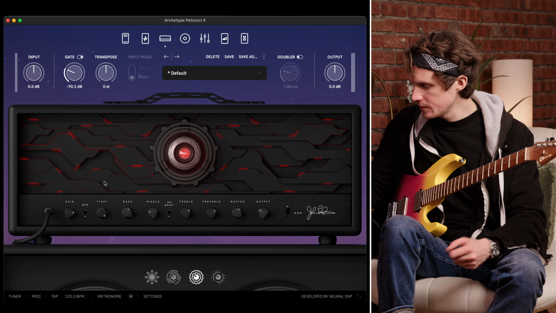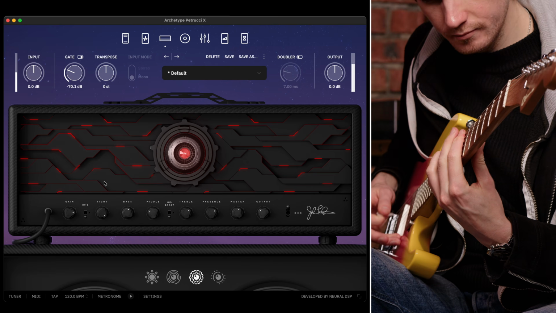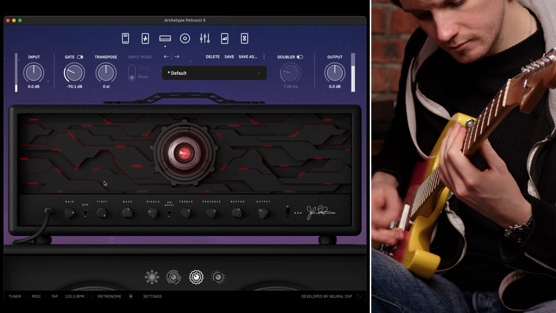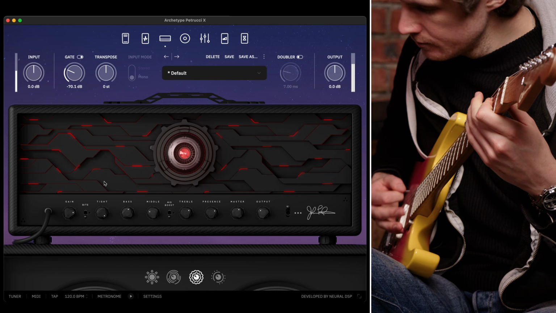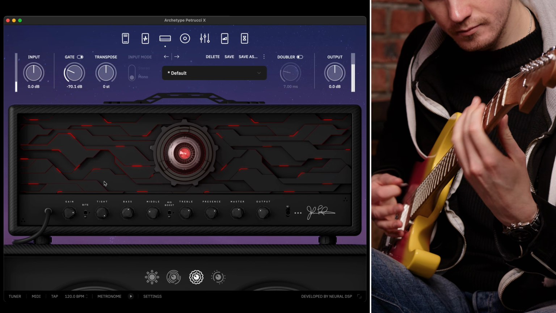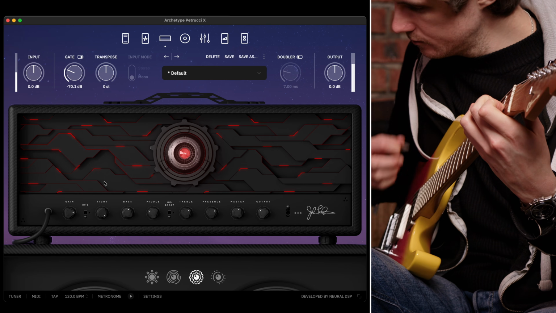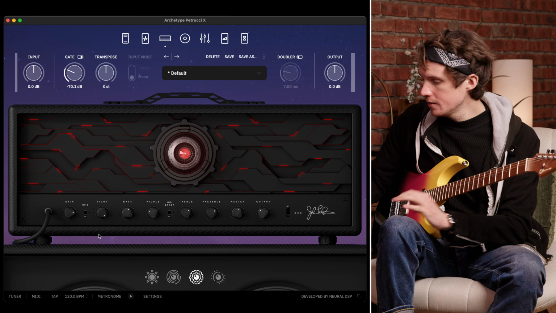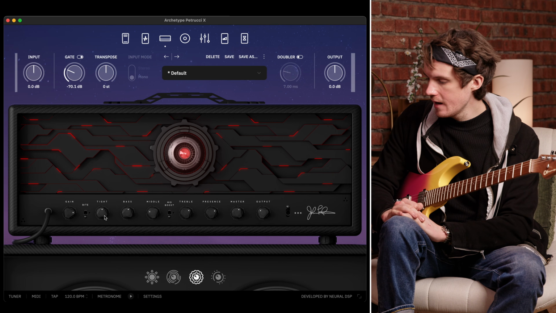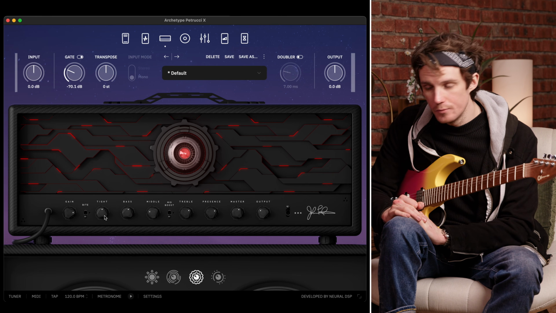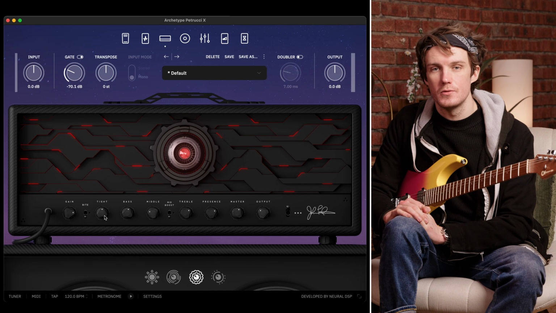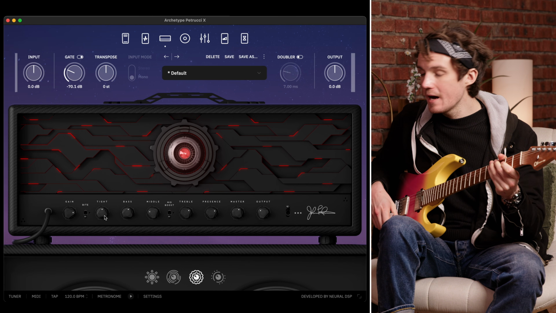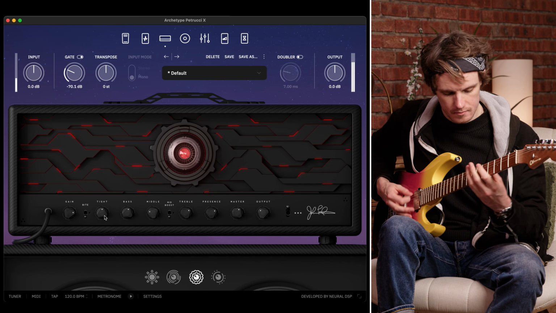And here's how it sounds with the tight control maxed out. So moving on, I'm going to center the tight switch, and then we have the 3-band EQ with bass, middle and treble, but we have the addition on this amplifier of a mid-boost switch. Here's how it sounds without the mid-boost switch engaged.